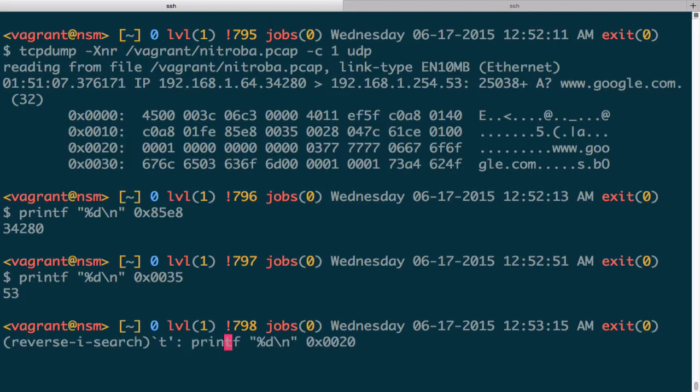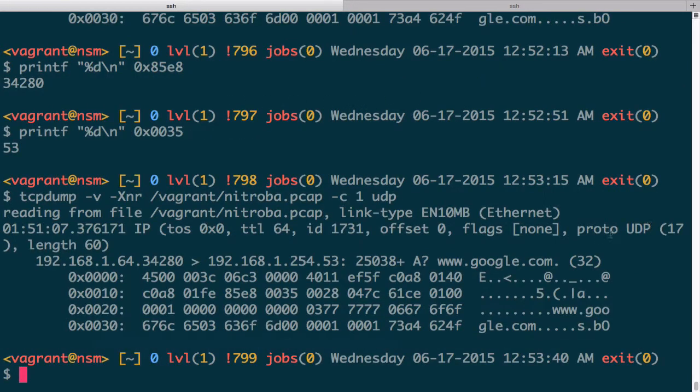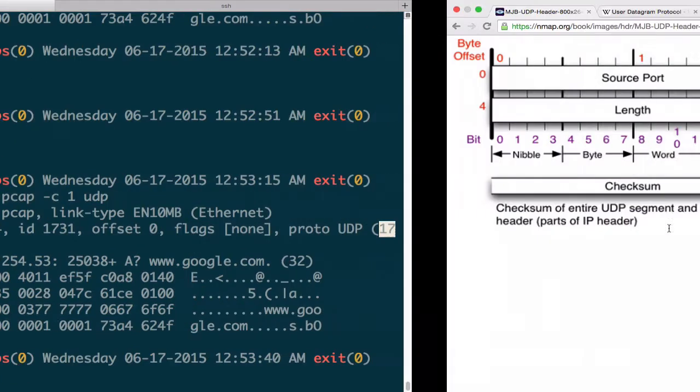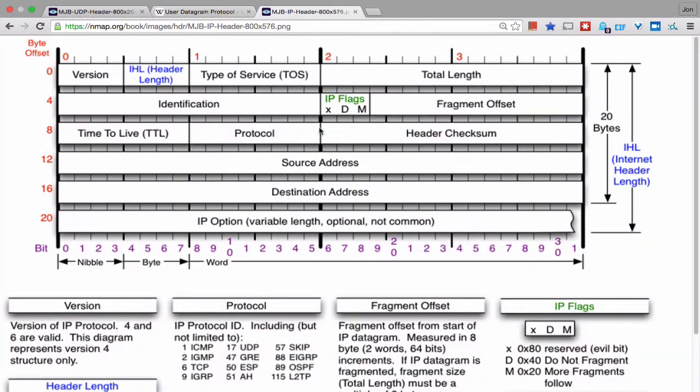And to do that, we need to, again, use Tcpdump. We need to apply the -v option. And here it actually says proto UDP of 17. So 17 is the actual decimal number that represents the UDP protocol. And the IP header has a field called the protocol field right here. It's a 1-byte field that once Tcpdump reads that, it knows what protocol is coming after.